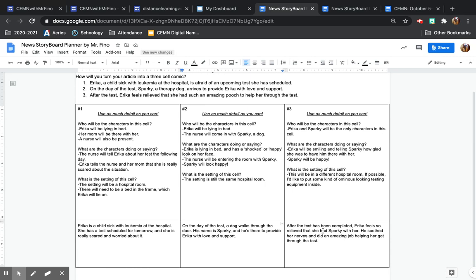And for the third one, I changed it. I added a lot of details. After the test has been completed, Erica feels so relieved that she had Sparky with her. He soothed her nerves and did an amazing job helping her get through the test. These will be the actual descriptions that I can copy and paste when I get to Storyboard That later. And then in each of the boxes, I'm answering these 3 questions: who will be the characters in the cell, what are the characters doing or saying, and what is the setting of the cell? Setting meaning where does it take place?